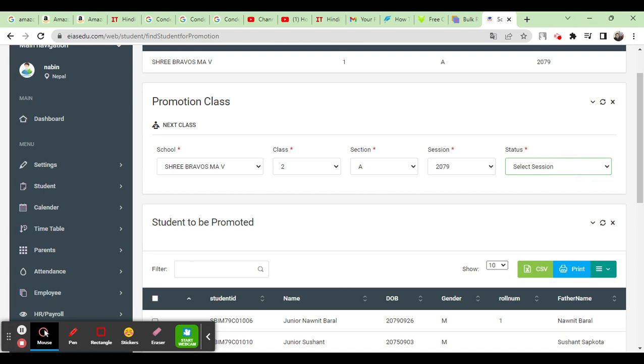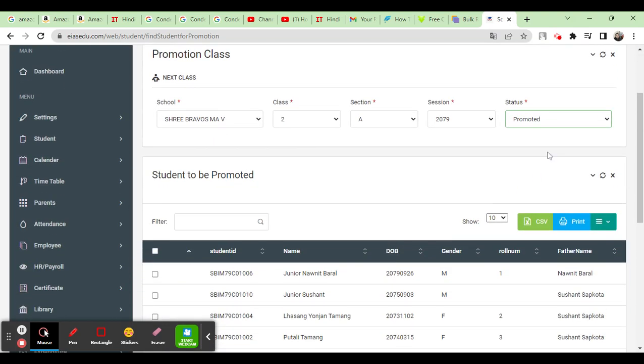Now, what the status will be, that they are going to be promoted. So in class 2 section A, this one, they are going to be promoted, so we will go for the status promoted.